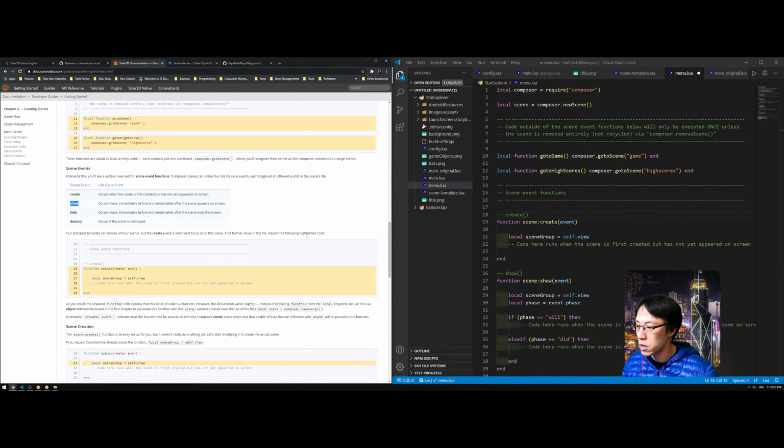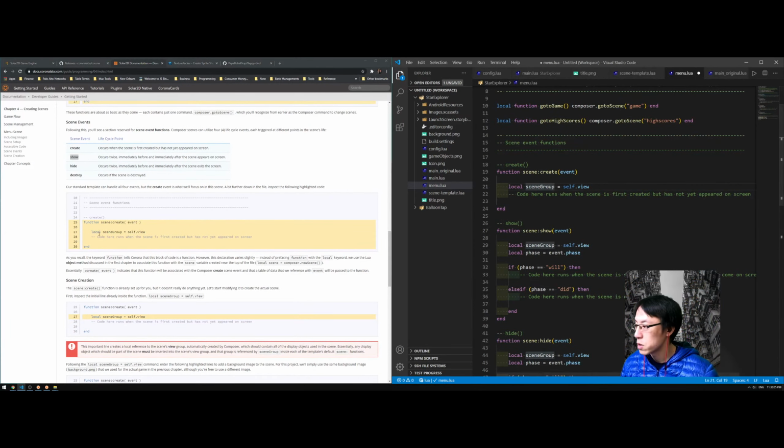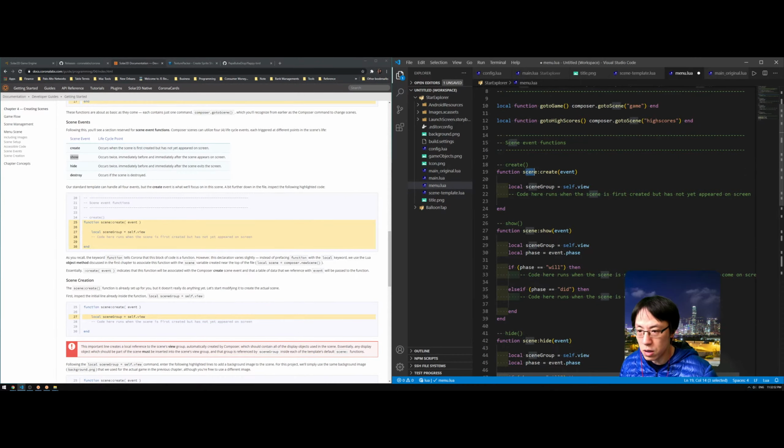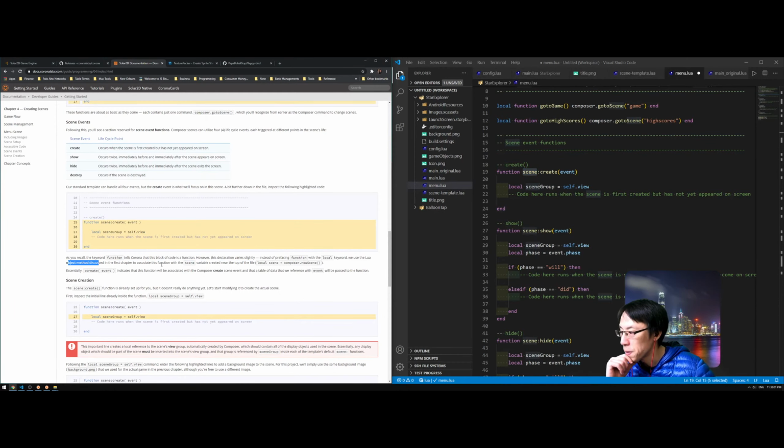Further down in the file, inspect the following highlighted code. Right, so scene group self.view says the object self is the scene.view, I guess. As you recall, the keyword function is connected to this block. However, this is slightly different. This looks like a function declaration instead of defining a local variable. Actually not. This is defining a function on that scene object, usually an object method, right? With a scene variable created near the top of the file.